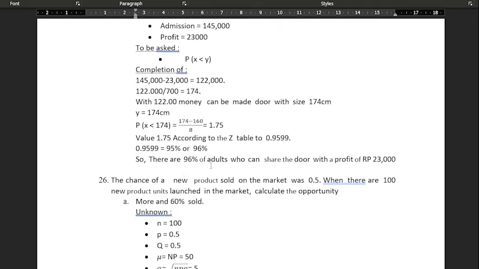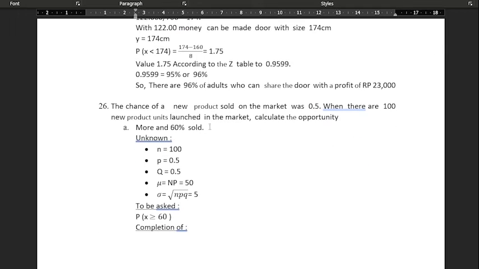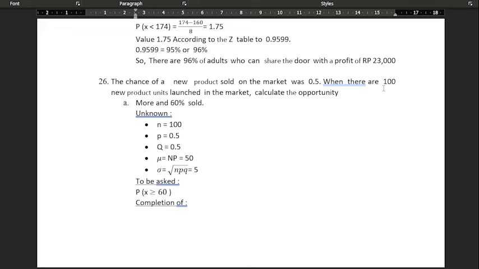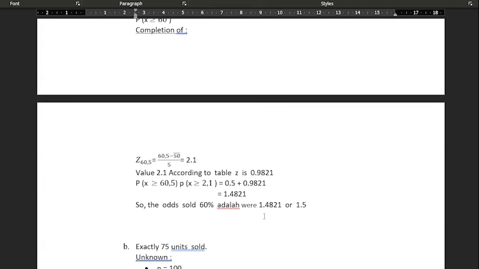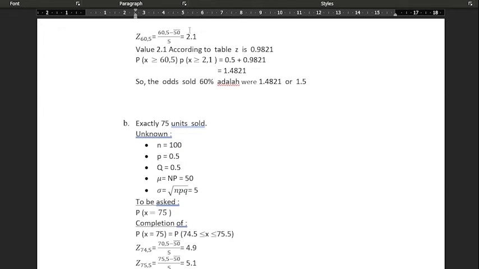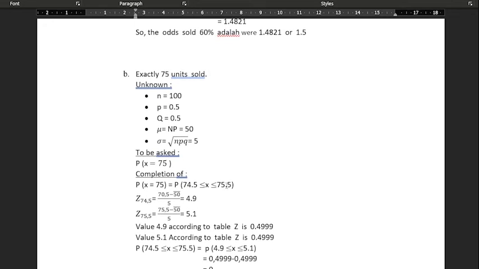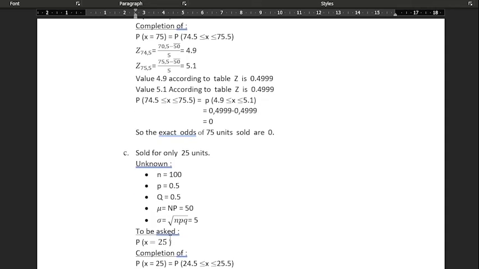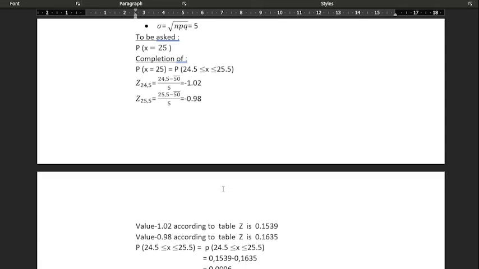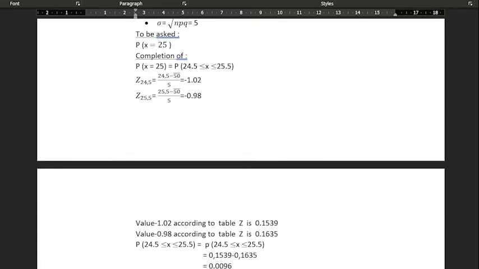For number 26, we can see the problem like this, and we can use this formula here. We just implement the numbers, and the answer is 1.4821 or 1.5. And for B, we use the same formula as above, and the answer is 0. And for C, we also use the same formula, and the answer is 0.0096. And for number 27, we can see the problem like this.